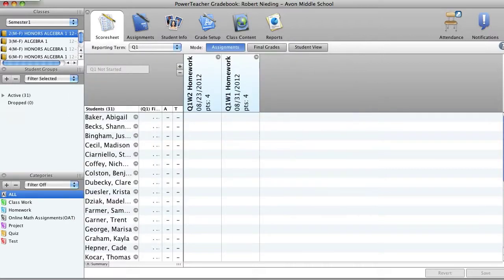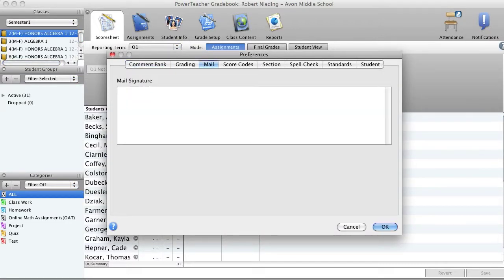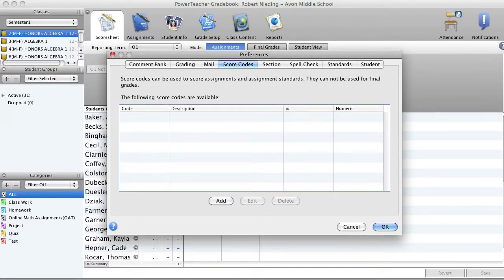Now, a couple other things that were in that same preference window. Mail. The system does have the ability to mail classes. So if you want to enter a mail signature, when the system starts doing that, and right now it's not going to, as soon as it gets online and starts doing that, then you'll be able to mail your entire class. Score codes, these are things that possibly you want to add for a score code that you don't have. Like, for instance, you already had missing, you already had late, you already had collected. If you've got a special one you want to use, you can add it in and you can apply it. It's very nice that way.